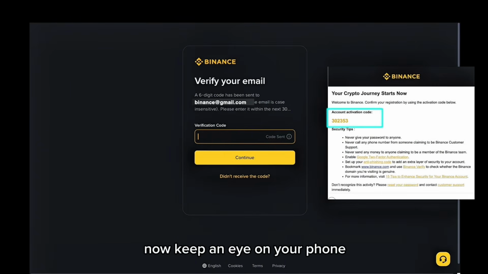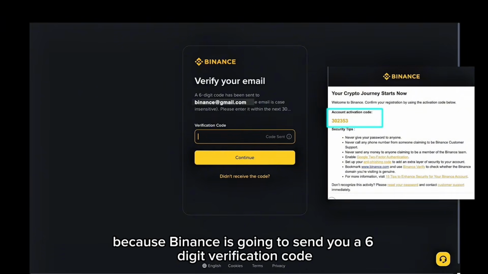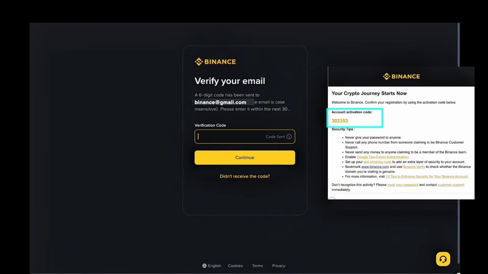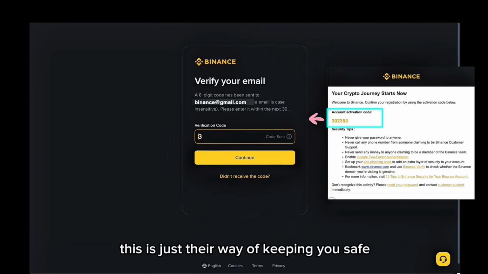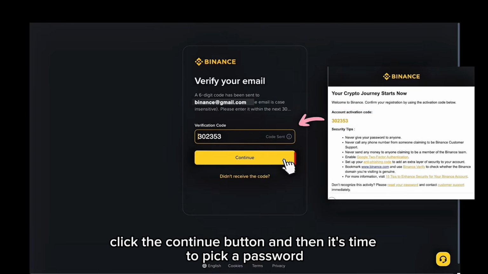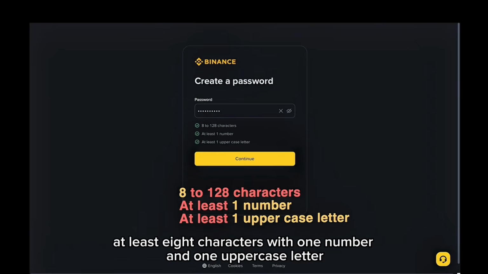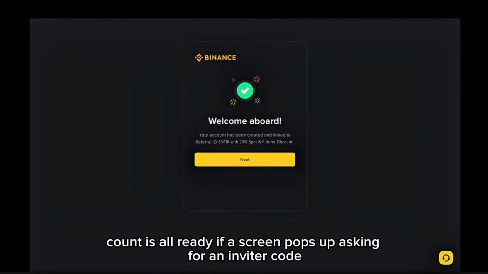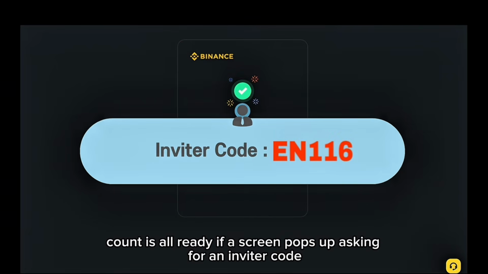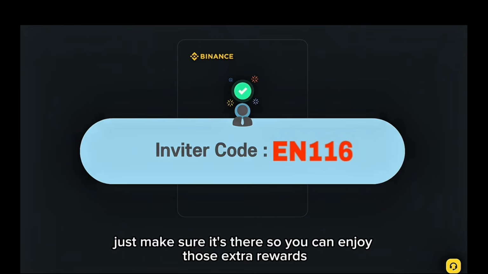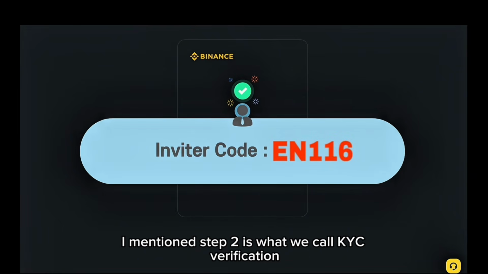Now keep an eye on your phone or your inbox because Binance is going to send you a 6-digit verification code. This is just their way of keeping you safe. Type those numbers in, click the continue button, and then it's time to pick a password. Make sure it's a good one, at least 8 characters with one number and one uppercase letter. Your account is all ready. If a screen pops up asking for an inviter code, just make sure it's there so you can enjoy those extra rewards I mentioned.